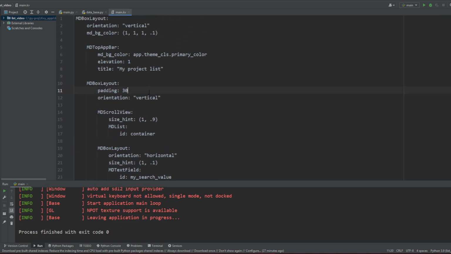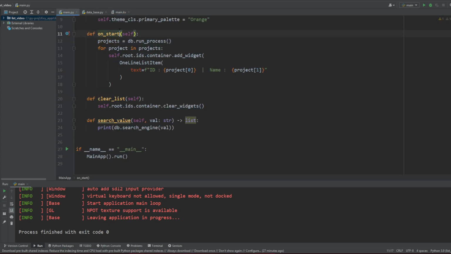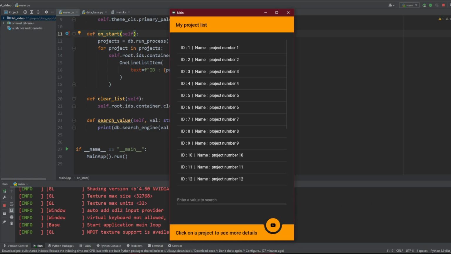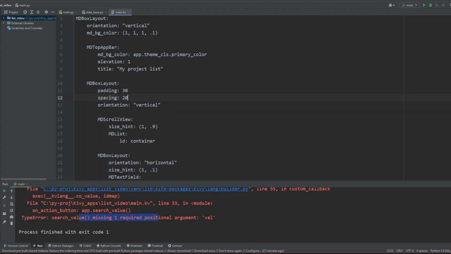Although I could just say like spacing 15 or 20. And is this looking better? Yeah, it's a little better. See? Okay, I can search number 10. Right now, if I'm doing this, nothing's happening because search value is missing one required positional argument. So now we're going to need to acquire that.